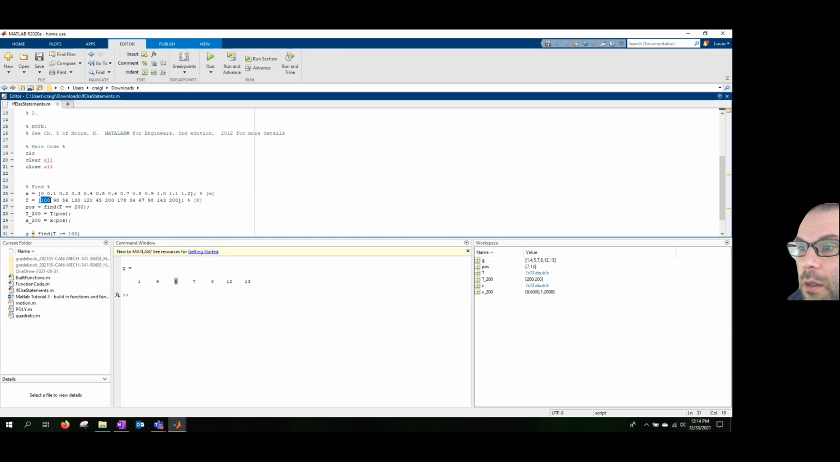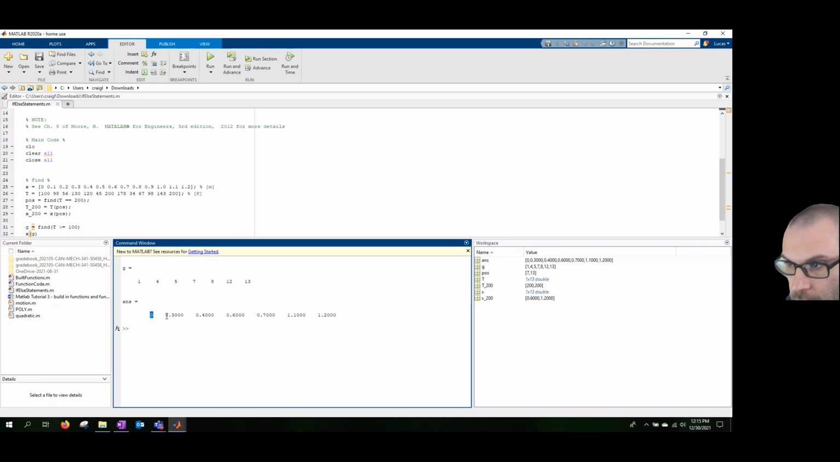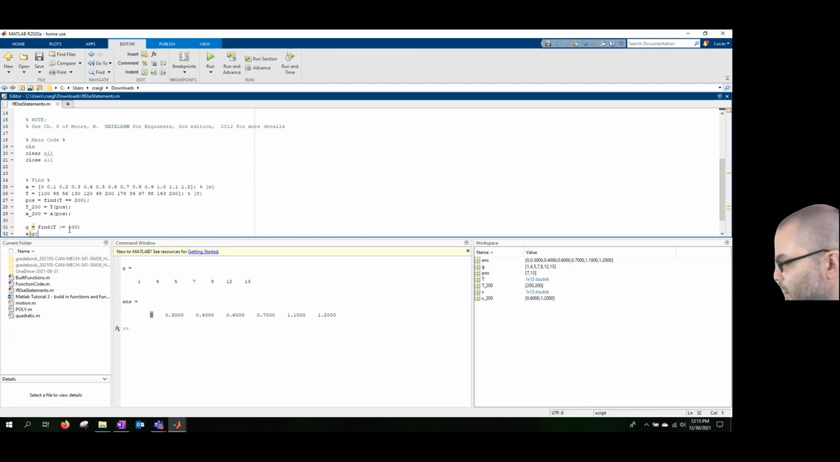So here's 1, here's 4, here's 5, here's 7, 8, and then 12, 13, because the size of T is 13. We can also say, well, what are those X values at that location? Well, they're 0, 0.3, 0.4, 0.6, 0.7, 1.1, and 1.2.